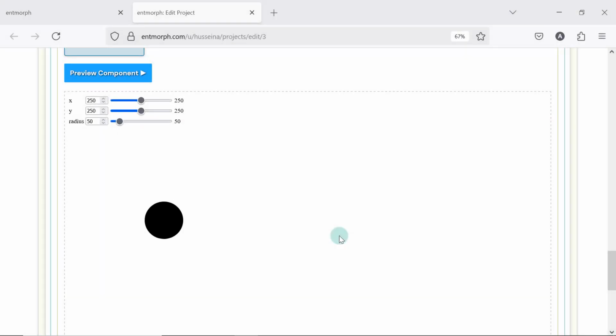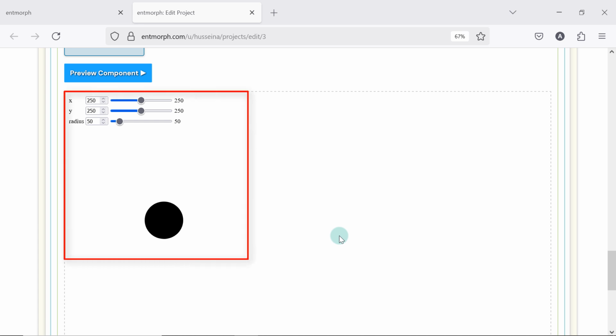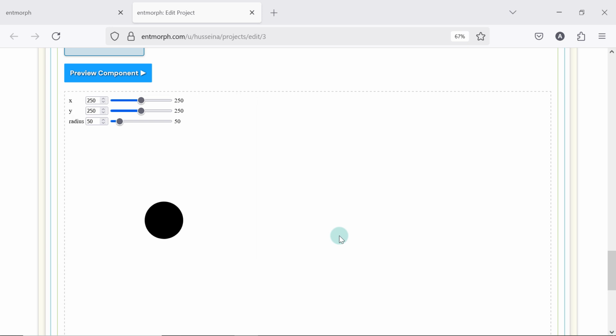Hi, I'm Ali Hussain, creator of Entmorph, and in this video we're going to explore state variables and reactive user interfaces. I'm going to show you how to create this component using the Entmorph component editor introduced in the components overview video. We're going to build on the fundamentals covered in that video, so if you haven't seen it already, it's a good idea to watch it first.